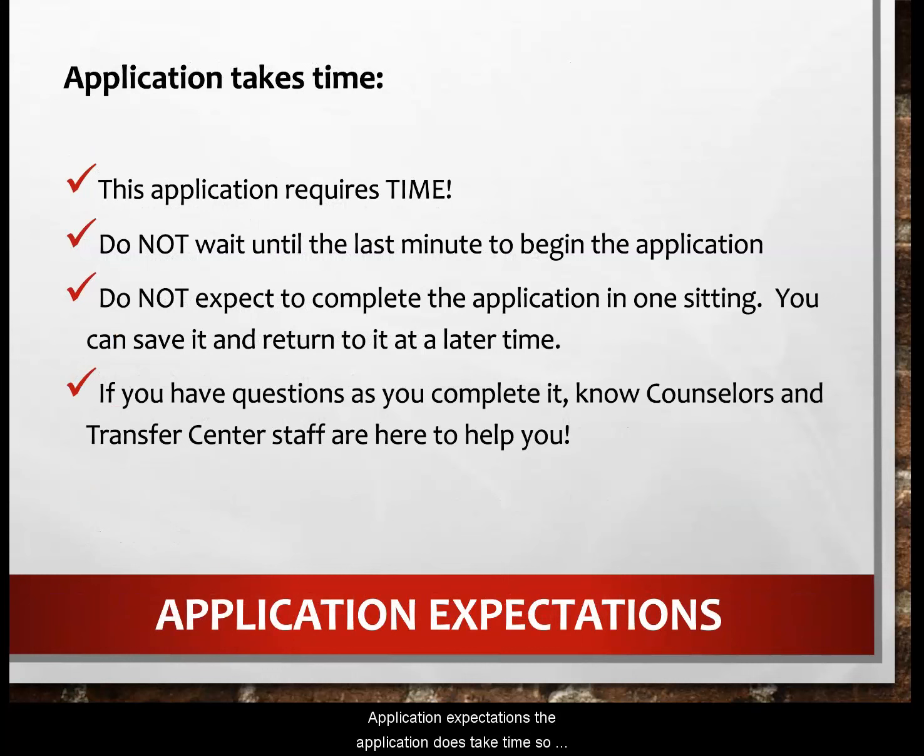Application expectations. The application does take time, so don't wait until the last minute to begin the application. Don't expect to complete the application in one sitting. You can save it and you can return back to it at a later time to complete it. If you have questions as you complete the application, please know that you can come see a counselor or the Transfer Center staff to help you with the application.